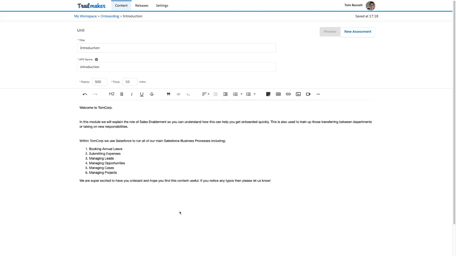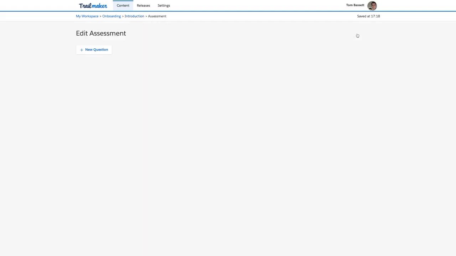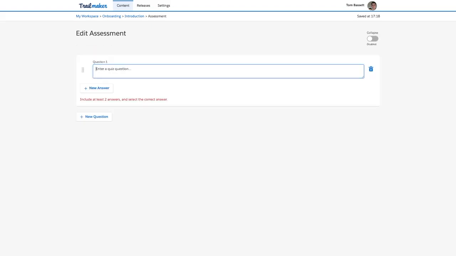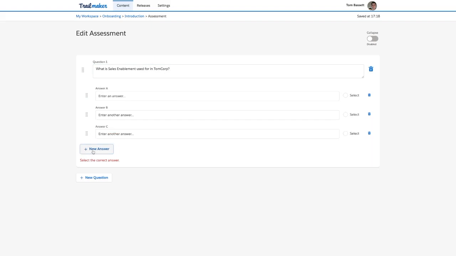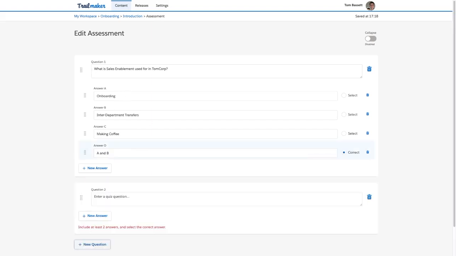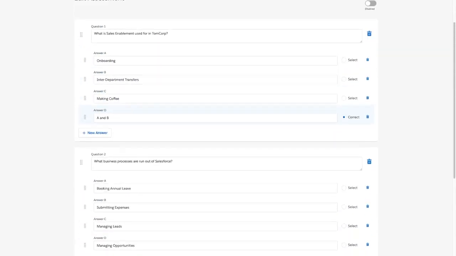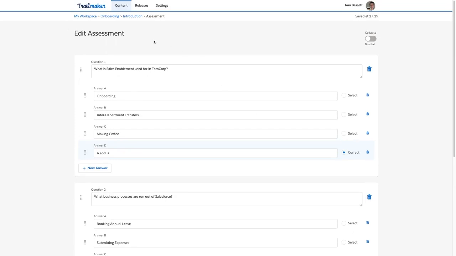Against my new unit, I'm going to add an assessment. My initial question is going to be, what is sales enablement used for in Tom Quop? I am going to add some answers to this question and then specify the correct answer. I'm also going to create another question against this unit. Once I am happy with my assessment, I'm going to go back into my unit.